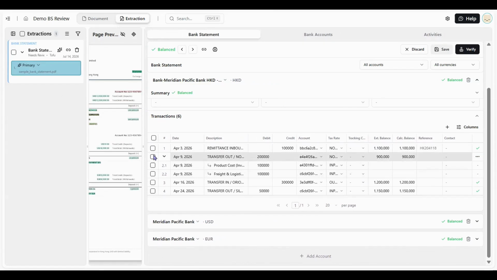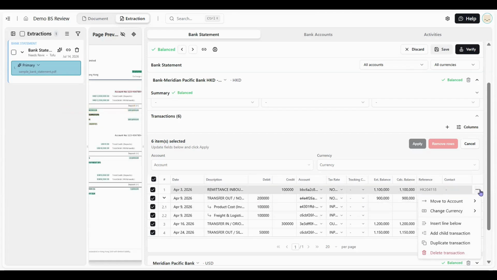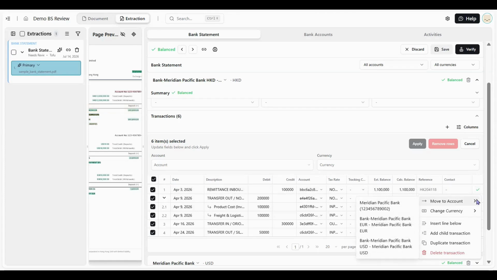A few tools to work faster. Select multiple lines to bulk edit their categorization in one go. Click the 3 dots on any row for more options, like moving it to another account, or adding a child transaction. And use the toggle columns to show only the columns you need.